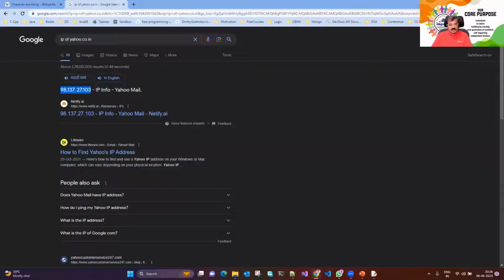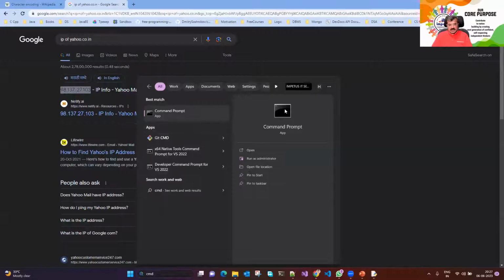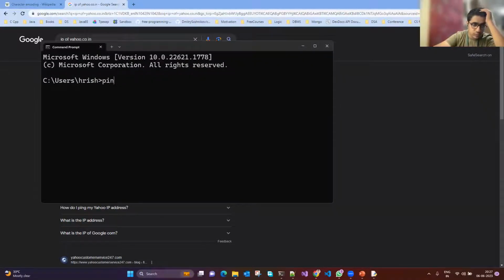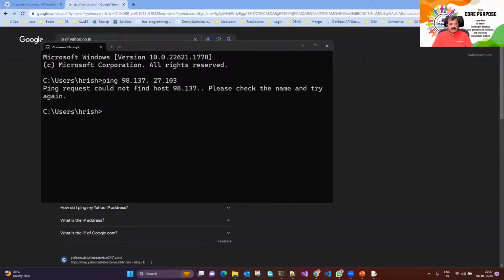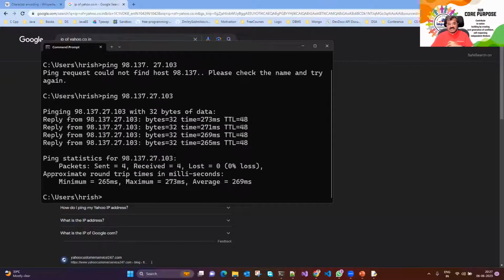Let's see if it is there or not. So I can start with my command prompt. I hope you all can see what I'm doing. Yes. I started with the command prompt and I say ping and I give that IP address. It says ping request could not find host. Oh, there was a space in between. I need to remove the space and I pass it. Oh, the connection was established. That means that site is reachable.